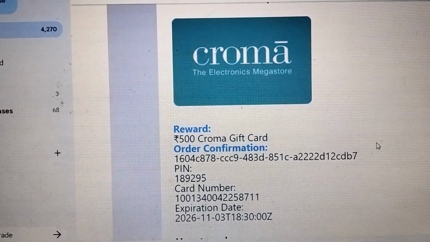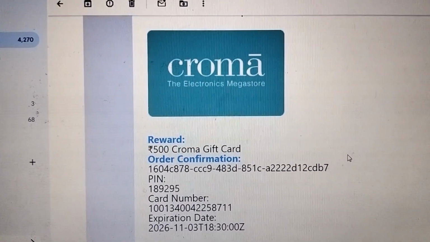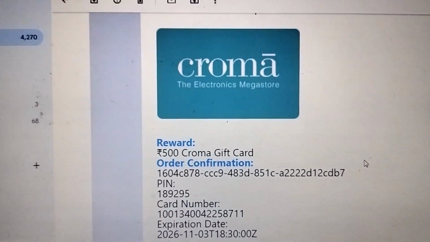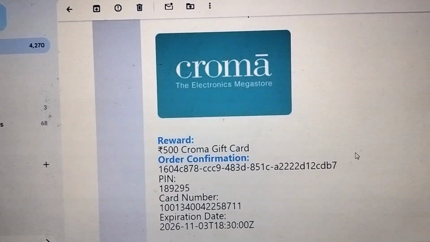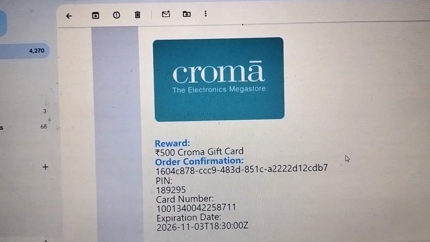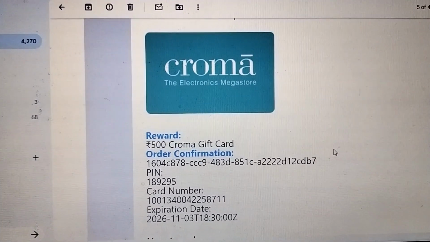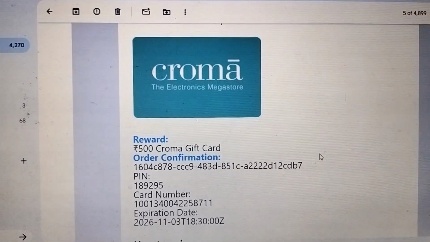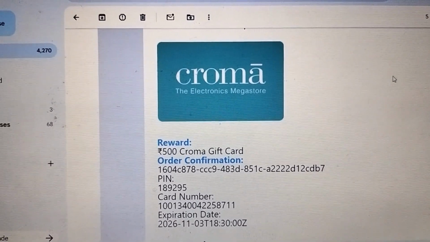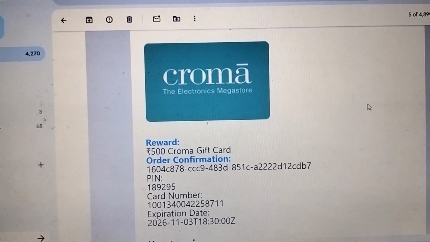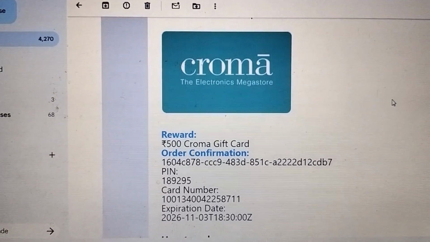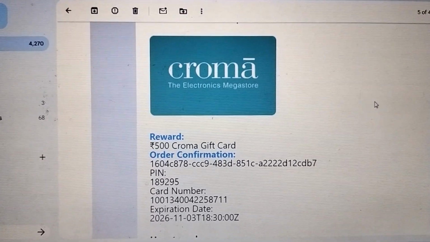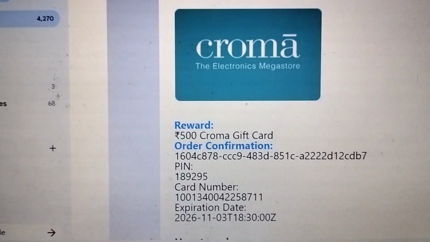I've earned this gift card from Microsoft Edge. You can check my video library to find how to earn this gift card from Microsoft Edge just by browsing the internet. Other gift cards like Amazon I have already redeemed. I just tried this one.